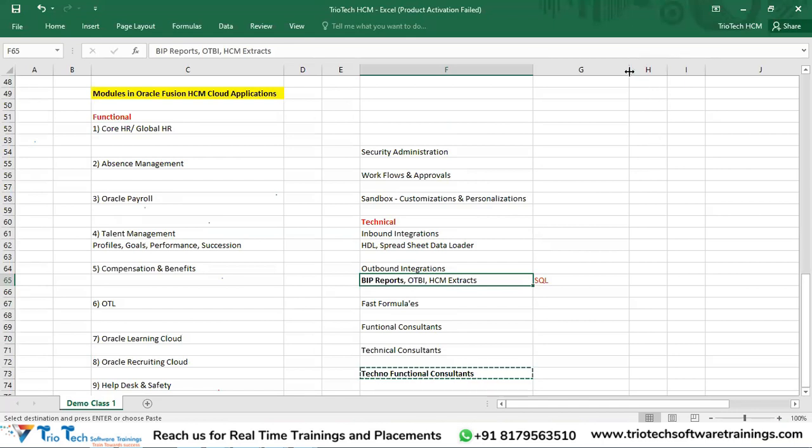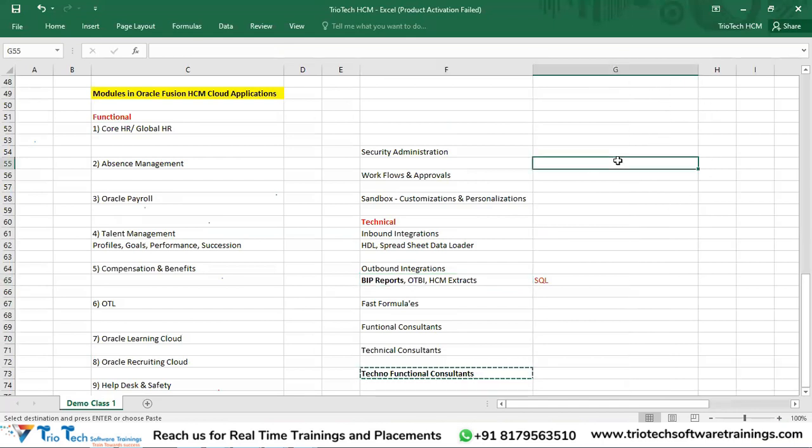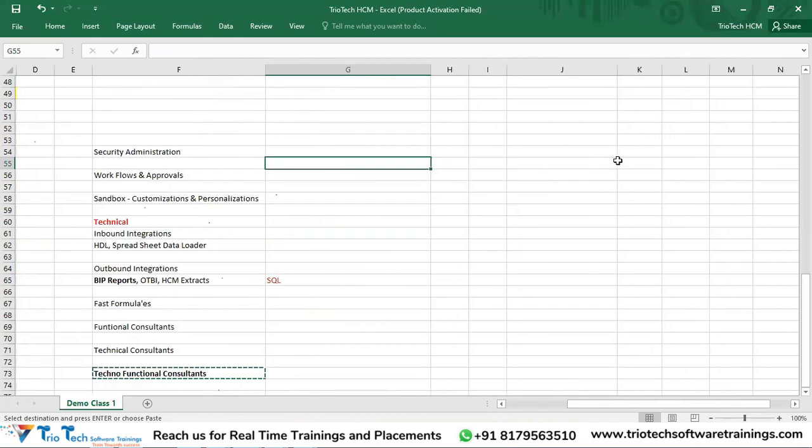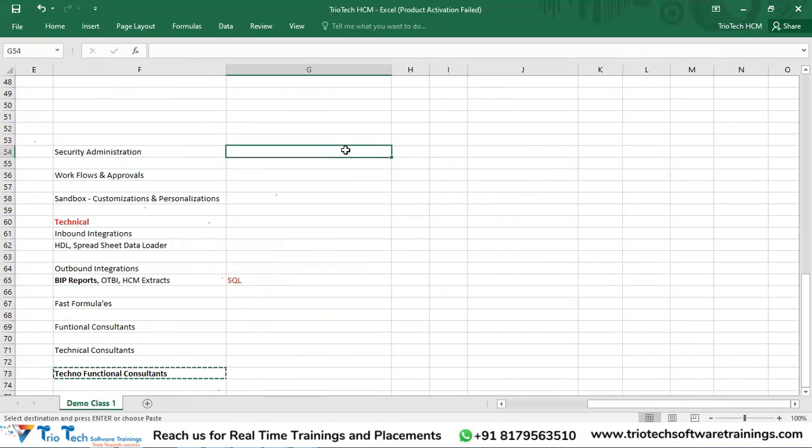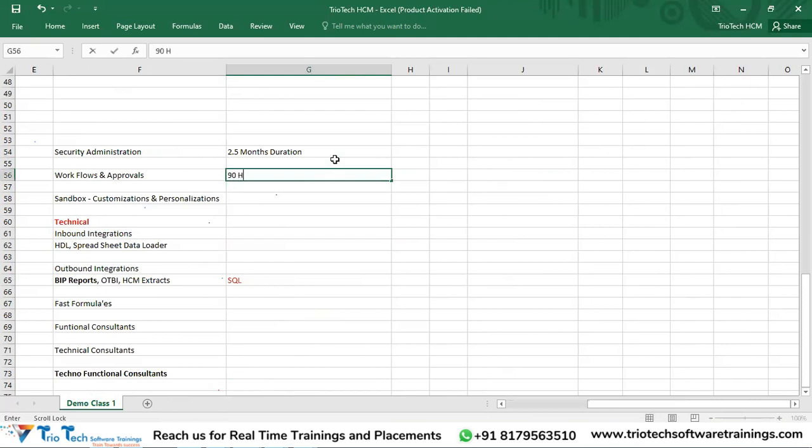So what training side support will you be getting? What will be the timing for this course every day? How many months is it going to be? How many hours of training will it be? It will be, team, a 2.5 months duration course, consisting of close to 85 to 90 hours of program.